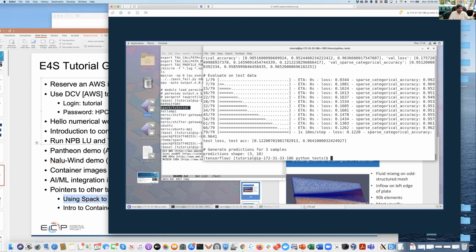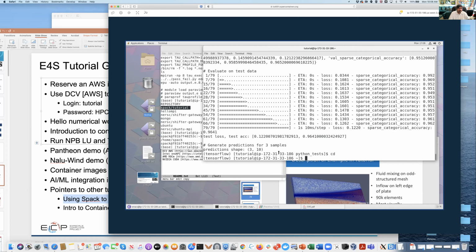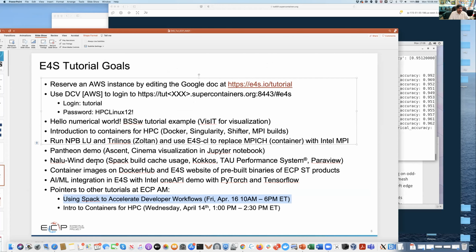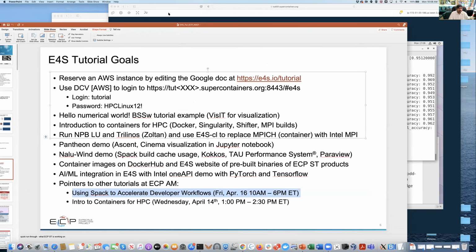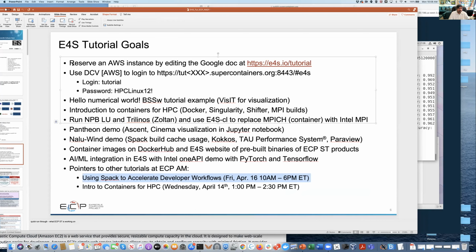And we have the container images, we have recipes, we have the build cache. And let's look at our goals for today. We said we'll take an AWS instance, log in, we'll run the hello numerical world. I hope you were all able to run this.